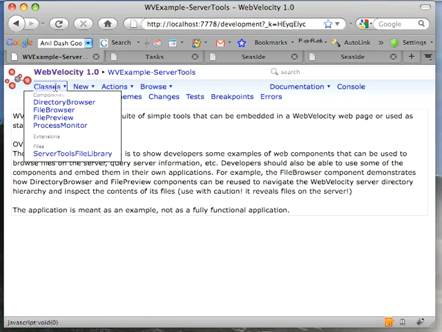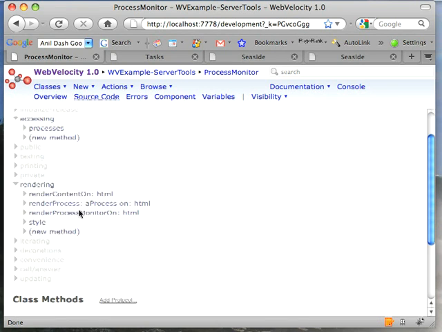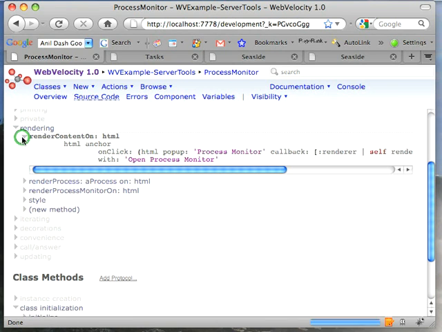So let's go back into the class structure. We'll take a look at the process monitor briefly. And you see, I've gone through this before, but again, render content on. It is not a standard Web Velocity templated application, so we're looking more like a standard C-side thing, but of course, using some of the Web Velocity access to JavaScript libraries.